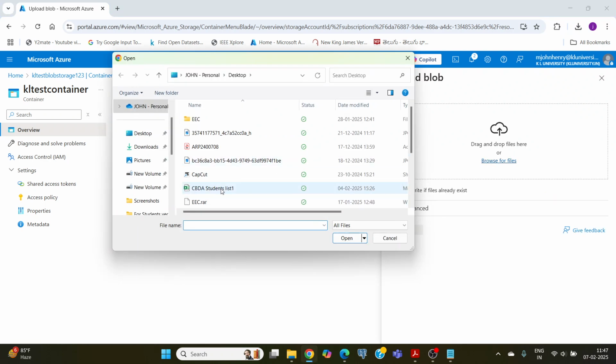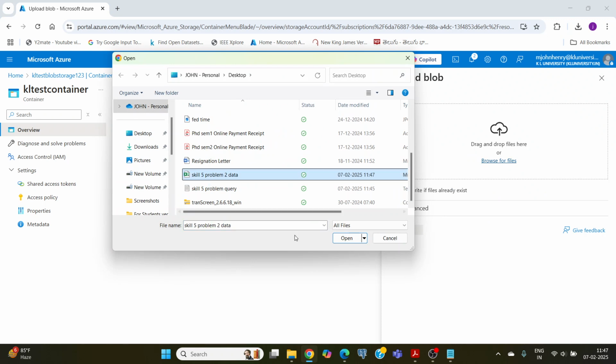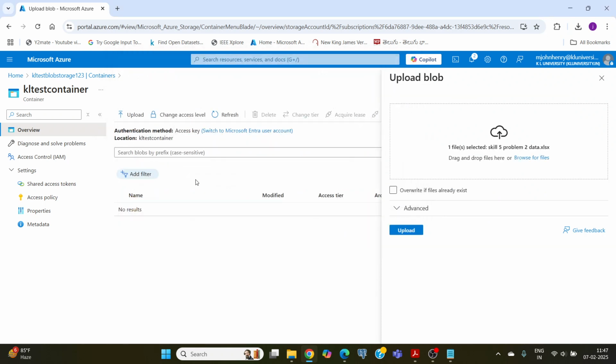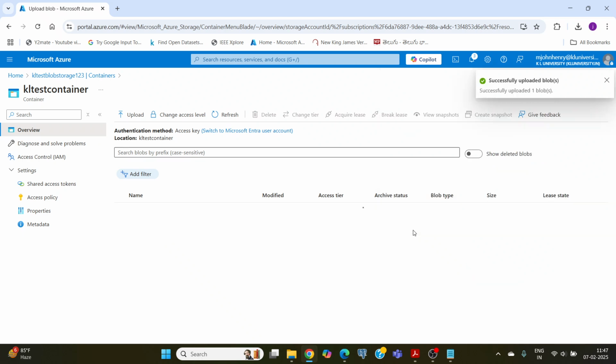Browse for the files. Select the problem data file. Now upload. One file is uploaded. Now we have created one storage account, and in that we have created one blob storage container. In that I have uploaded one file which is CSV data.